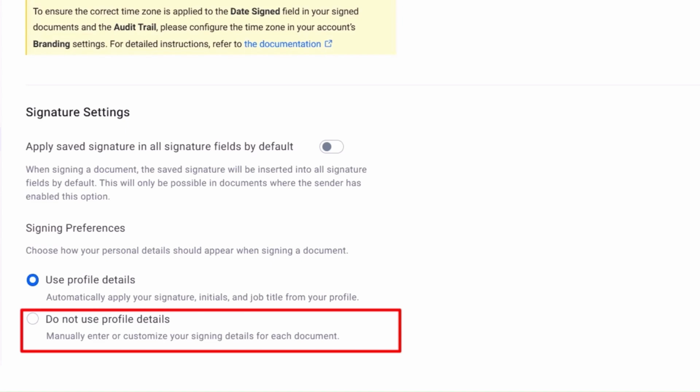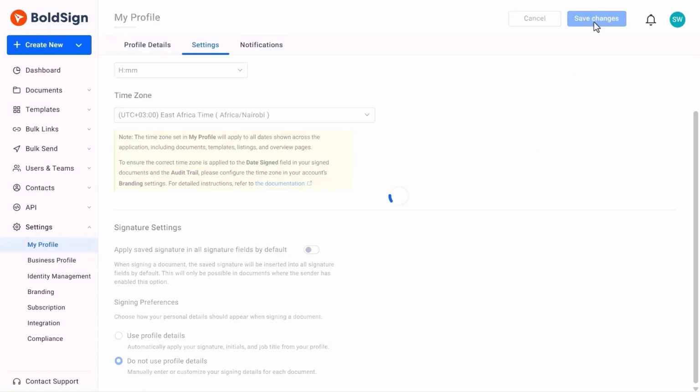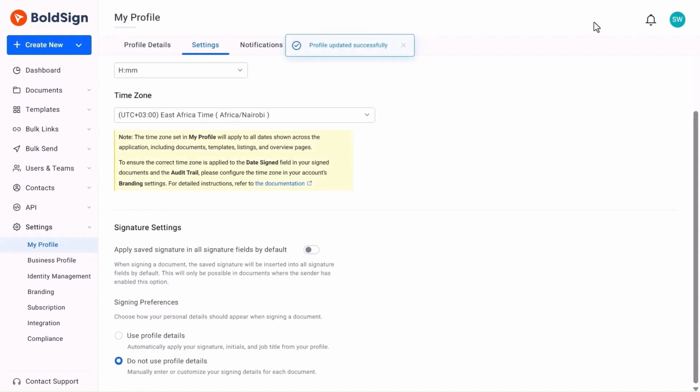For our scenario, we want that flexibility. So select Do Not Use Profile Details, then click Save Changes. Now let's see what it looks like when signing.